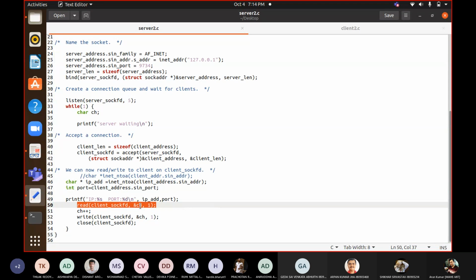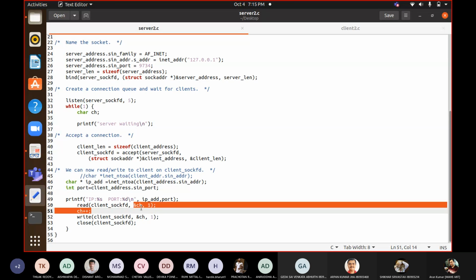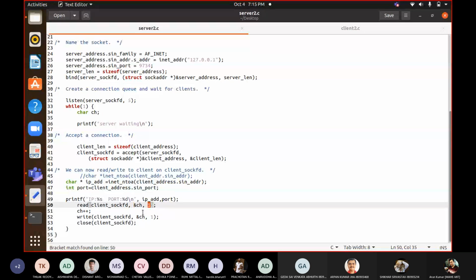So this is the receiving buffer. This receiving buffer you have already created in one space. Whatever you have received from the client socket file descriptor, you are going to store in this place, and this is the size. The third argument is the size. The size here is 1, because a char is 1 byte.